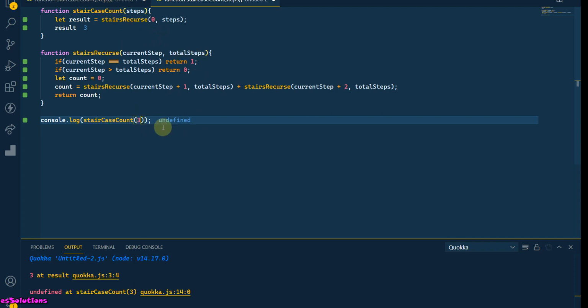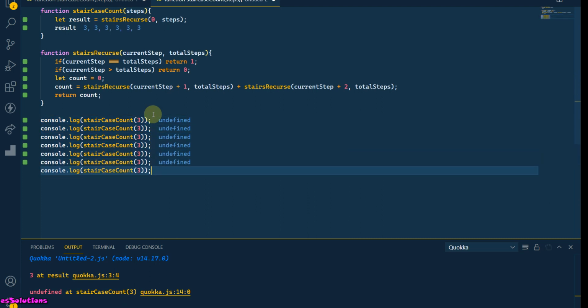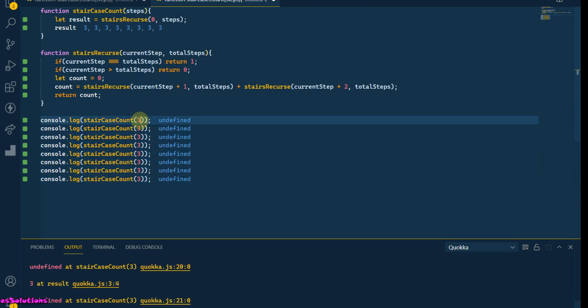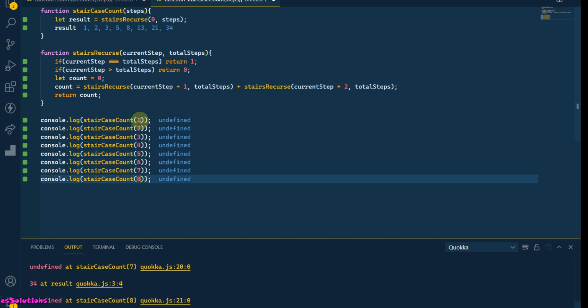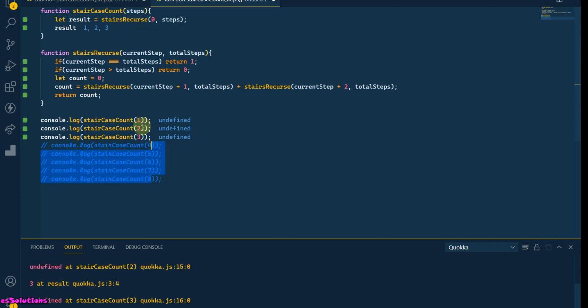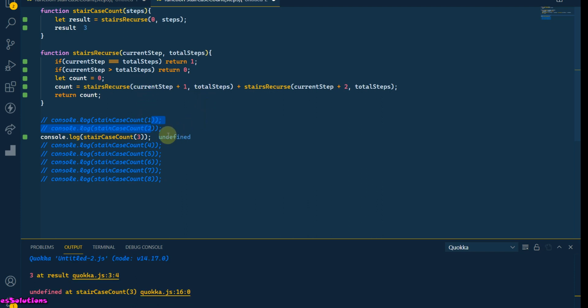So when we are at step 3, let me copy this: 1 2 3 4 5 6 7. This is 1 2 4 5 6 7 8. Okay, so I will go ahead and comment all of this because I want to focus on 3 for now. So when the number of steps is 3, we want to come here.